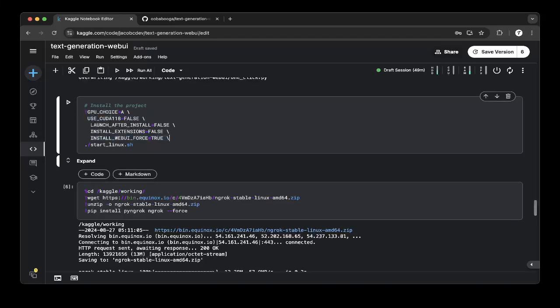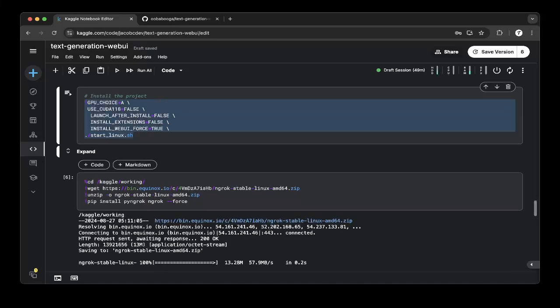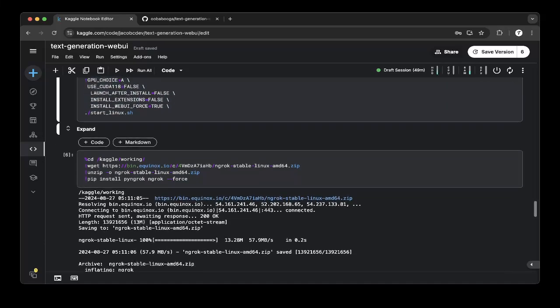And then we make sure that this first install Linux shell run is going to install the dependencies. As we mentioned earlier, we have to set the environment variable force install to be true. After we run this command, it will install all the dependencies as needed.